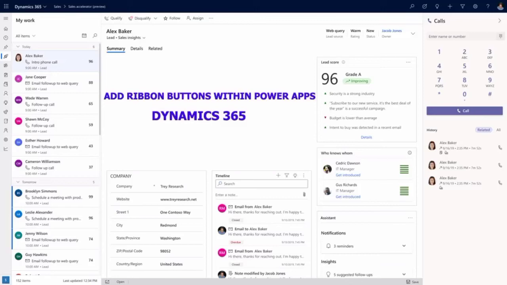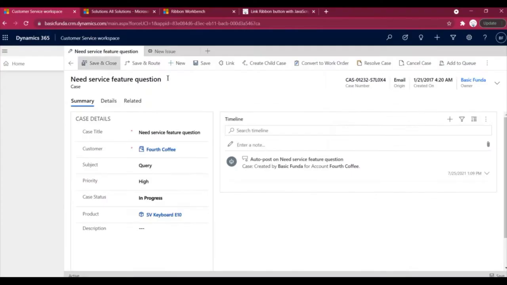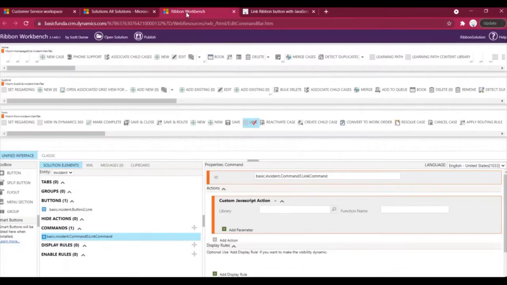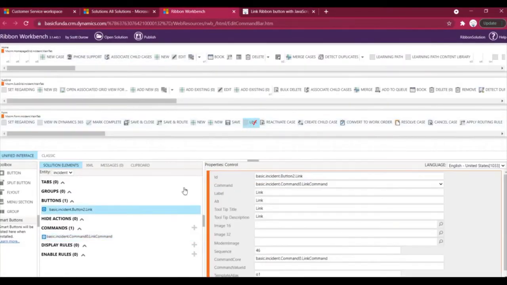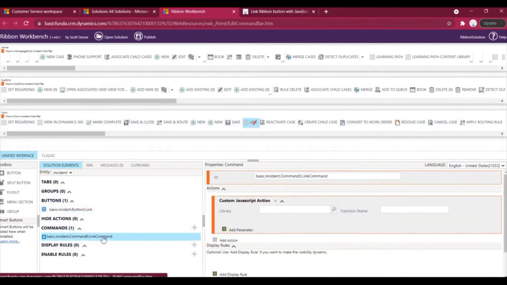In today's video, we will see how we can link a JavaScript action with the ribbon button. This is in continuation with my last video where we added this link button onto the case form. Today we will see how we can associate a JavaScript action, or our custom JavaScript functions, with this button. So let me go to the ribbon workbench, and this is the button that we added in our last video.